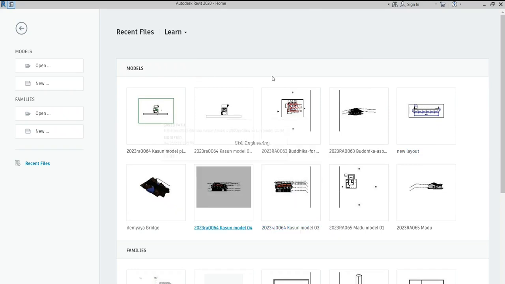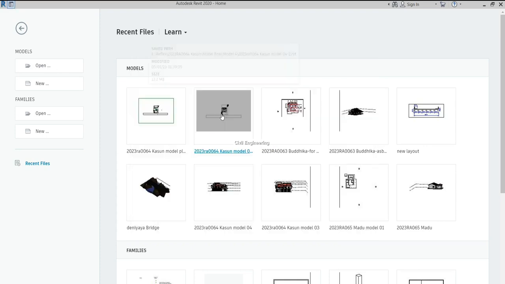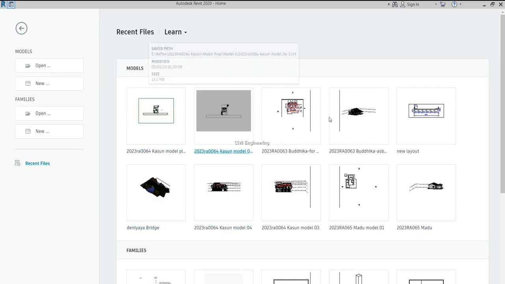Okay, let us talk about the project interface of Revit. Here, as I already mentioned, we can open a recent or previous file by using this open button. When I click it, it goes to files, and if you need to open a recent file, these are the recent files. We can click it and open.